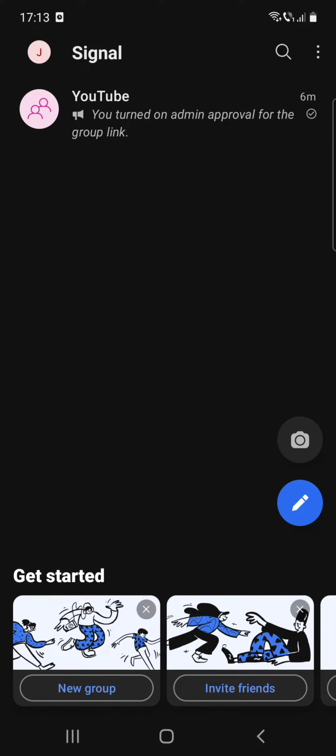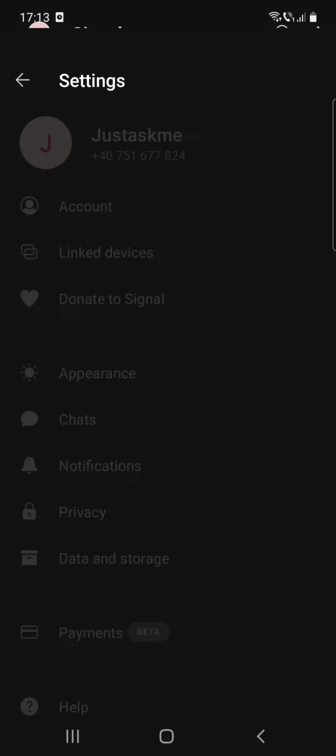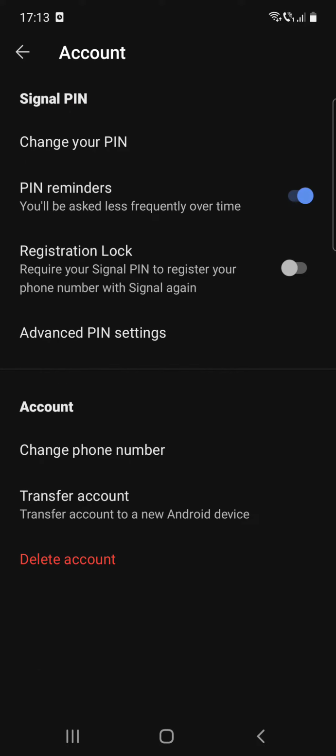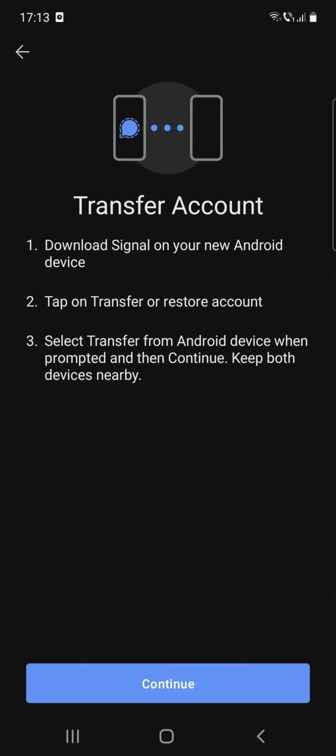So first you have to click on your profile, which is at the top left corner, then click on the account, and then you can see the transfer account to a new Android device. And here you can see the steps: download Signal on your new Android device, tap on transfer or restore account, and select transfer from Android device when prompted, and then continue.